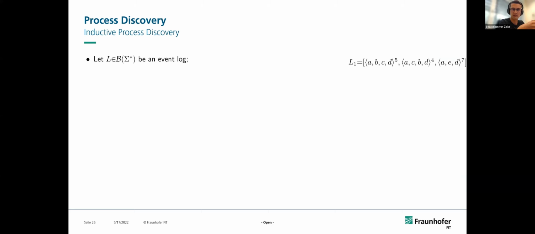So I'm just using letters as a form of abstraction to make it easier to compactly write about event data. Rather than showing you a table, I have here an event log that captures that there are 5 executions of the process that follow the sequence A, B, C, D. Again, they just represent some activities; I'm abstracting away from that. And I have 4 traces, 4 executions, that represent A, C, B, D. And finally, there were 7 executions of the process that started with A, then had activity E in between, and finally D. Again, A, B, C, D are just placeholders for activities.